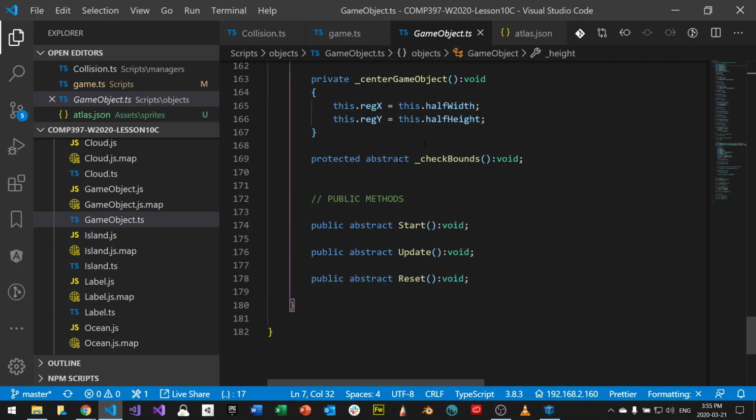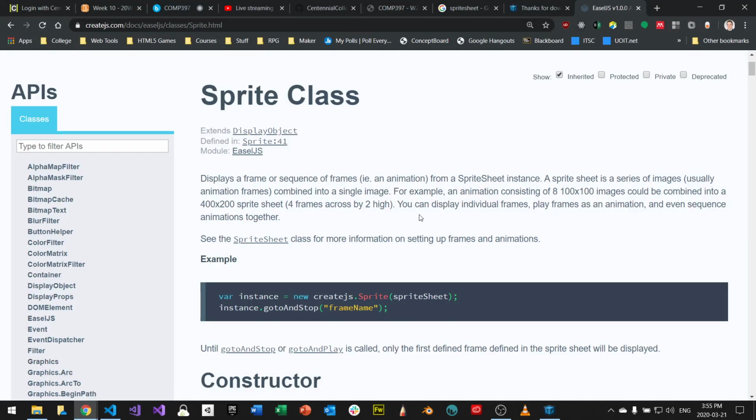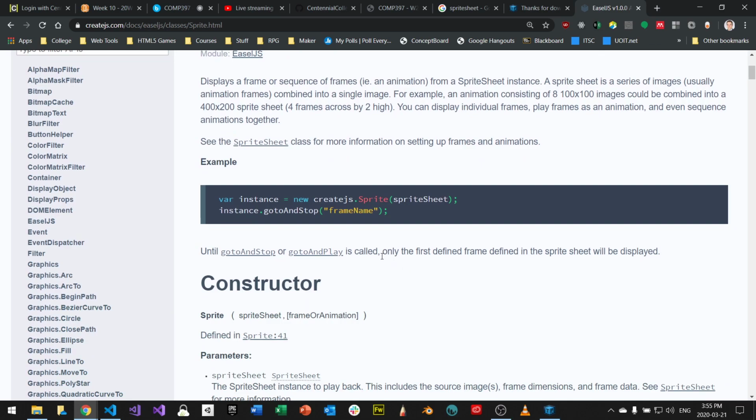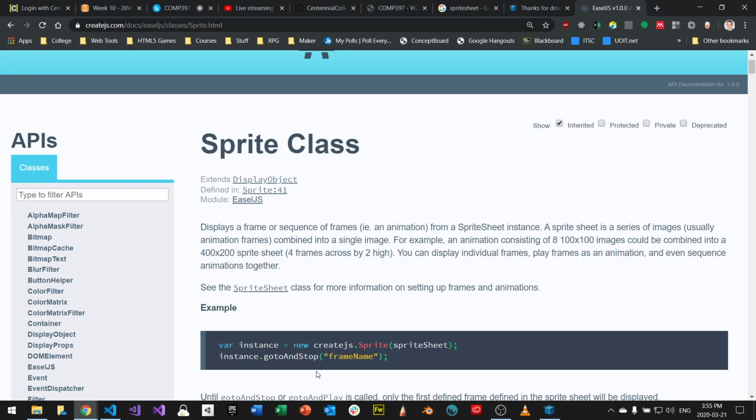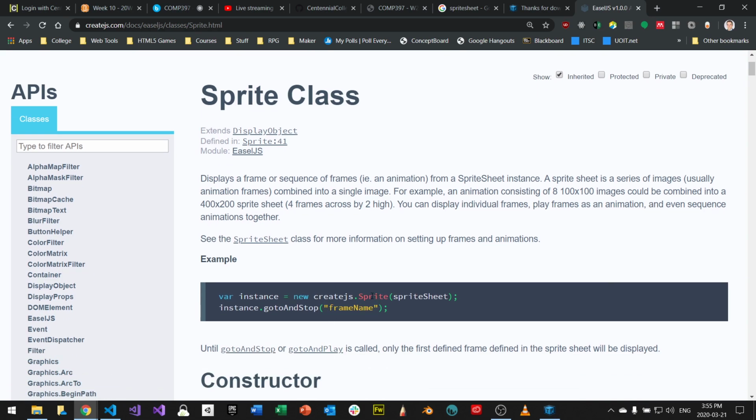And that's okay if you don't, because this is where we have to make decisions. So going back, one decision is to make the ocean a sprite, but it doesn't have to be on the sprite sheet. Why? Because what we can also do is make the ocean its own sprite. Notice that for the sprite class, we have a new sprite that is coming from the sprite sheet, and we can go to and stop on whatever the frame name is called. That's definitely one way of doing it.